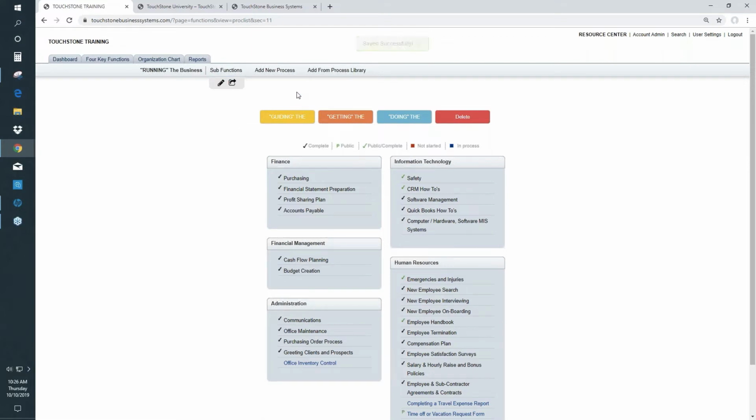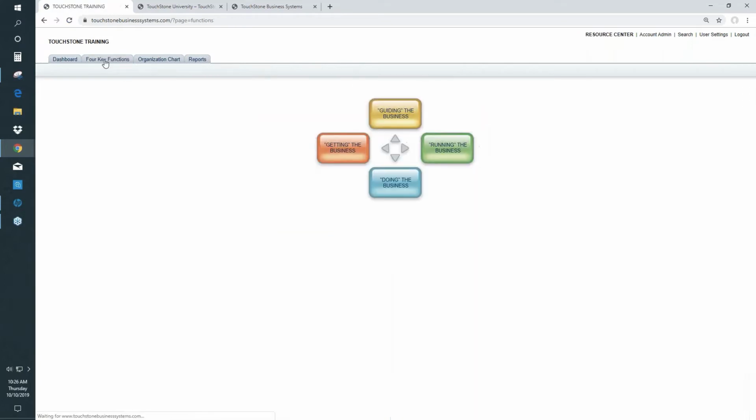Another way to get processes into your system, in addition to going here, add new process, is to go and look in the libraries. So most of you just have the general process library assigned to you. Some of you who are part of one of our referral networks may have other libraries here that you see, but all of you will have the general process library. Inside the 4 key functions, there are 4 libraries. There's one for guiding, one for getting, one for doing, and one for running.